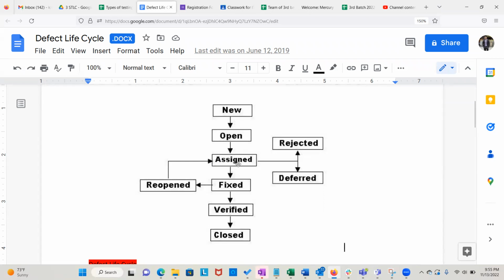Different companies would use different statuses, and I'll show you some examples. So new, when you log it; open, when the developer manager opens it; and then he will assign it to an individual developer, and the status will change to assigned. And that person, when he works on it and fixes it, once he feels that defect is fixed, will change the status to fixed.